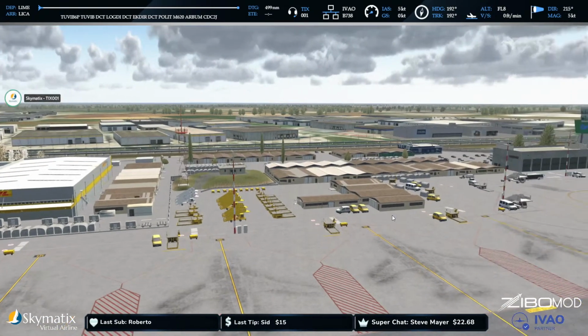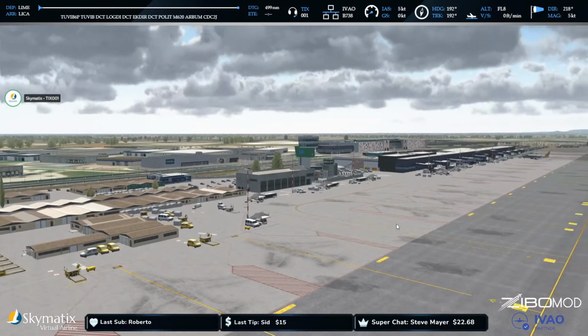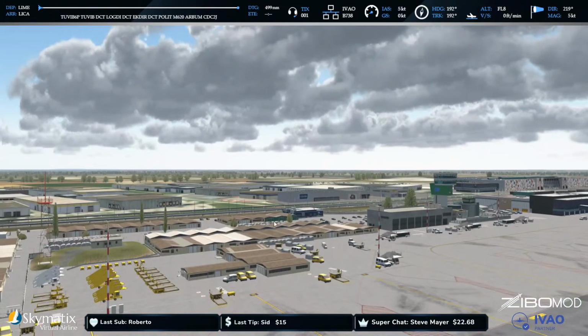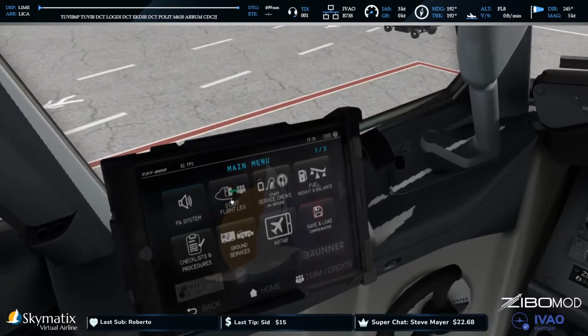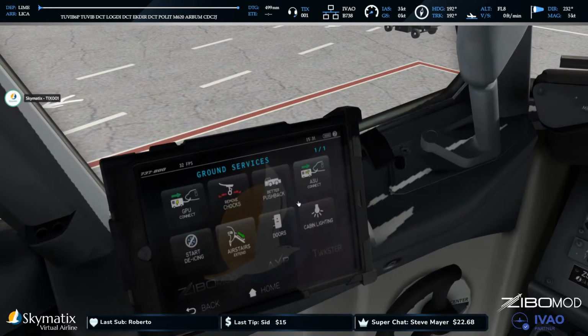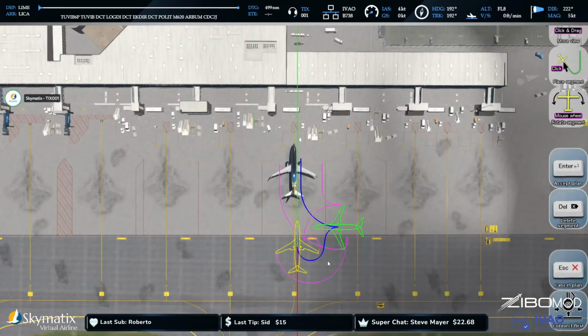Right, okay, so anyway, there we go. This is the new Bergamo. Really cool. Glad we've got the new setup. Ground services, better pushback, pre-plan.